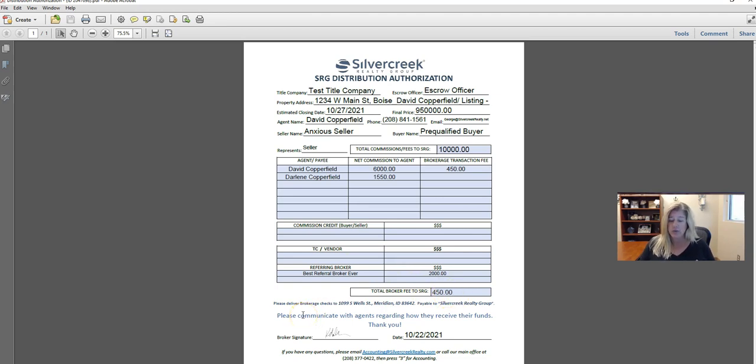You need to communicate with the escrow officer on how you want those funds received by you. I know some companies will direct deposit into your account. Some companies will print it at a different office if it's more convenient for you, or things to that effect. So that is your responsibility to communicate all of that with the escrow officer.